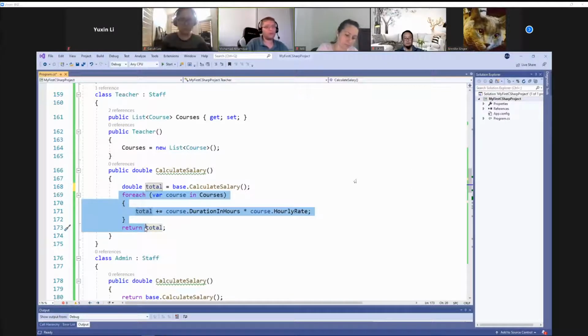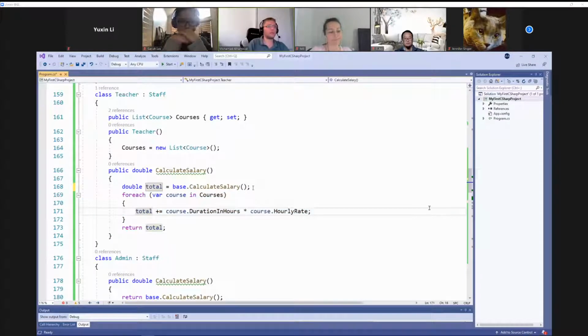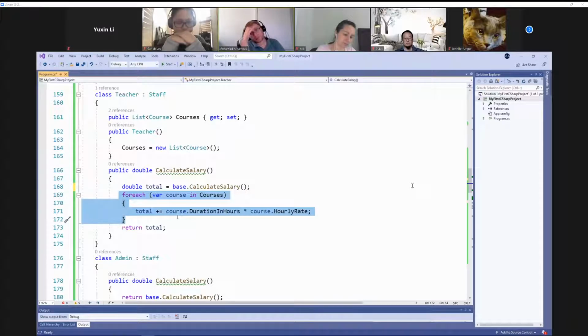Okay, so what we did here, some people will use what the parent is offering, the function as is. Some other classes, they will use it plus add their own calculations to it. So it's all about code reusability.